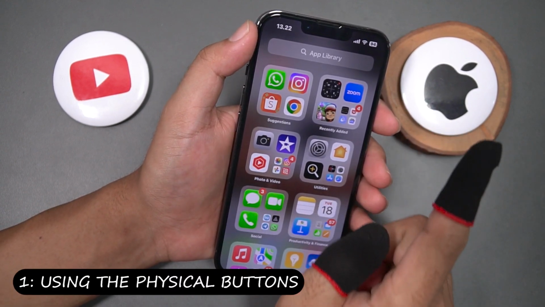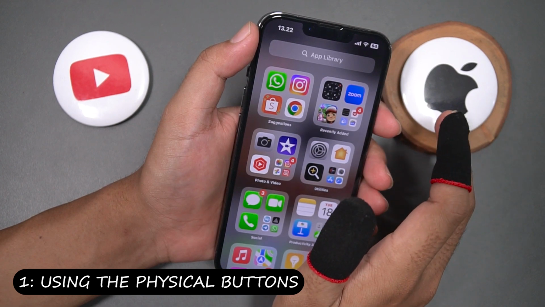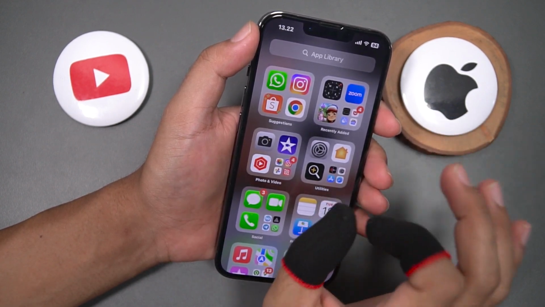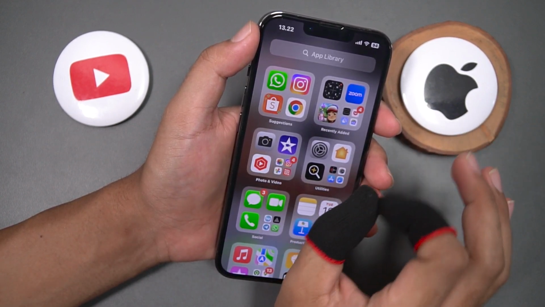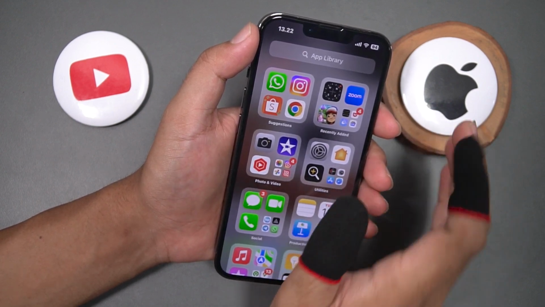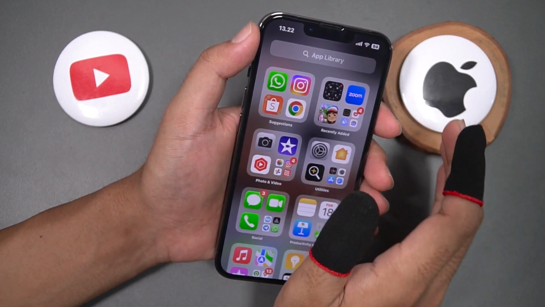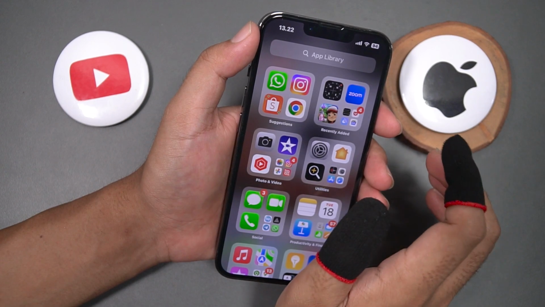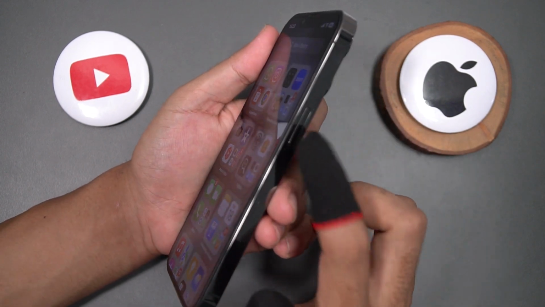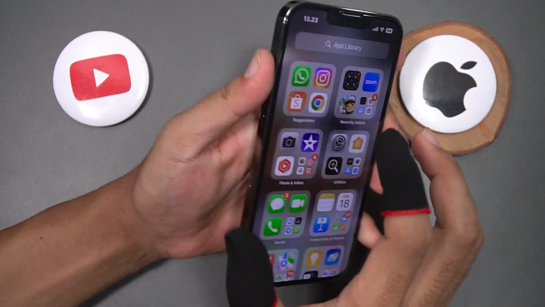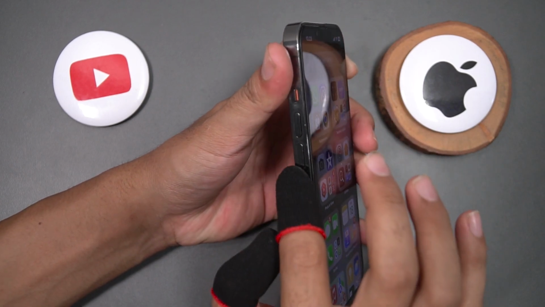Number 1, you can use the physical button. The first method is the most straightforward one. You can use the physical buttons on your iPhone. Here's how to do this. You can press and hold the side button and either the volume up or volume down button simultaneously.